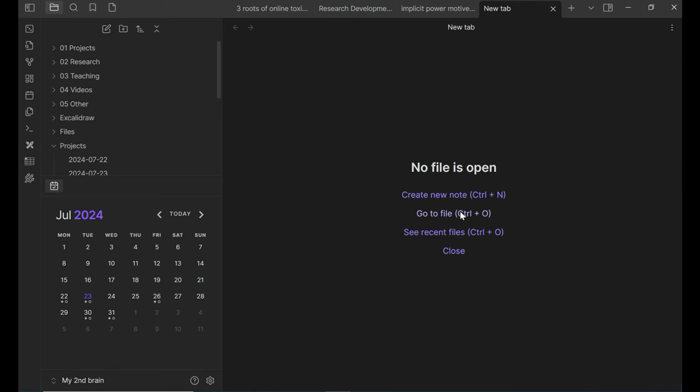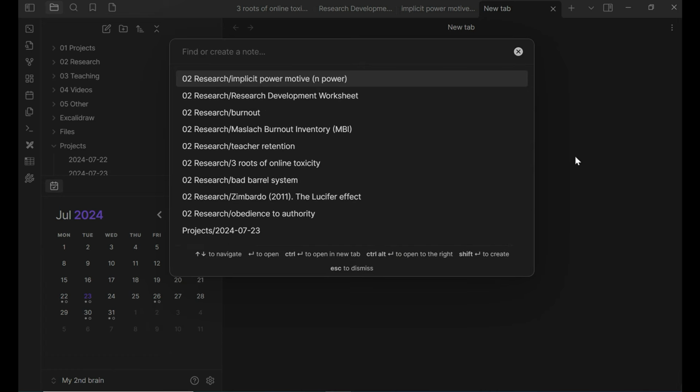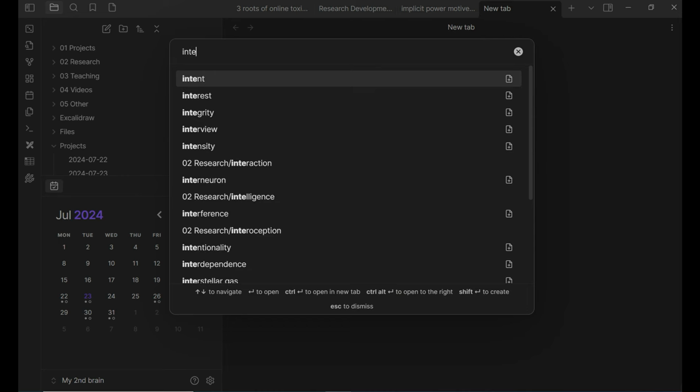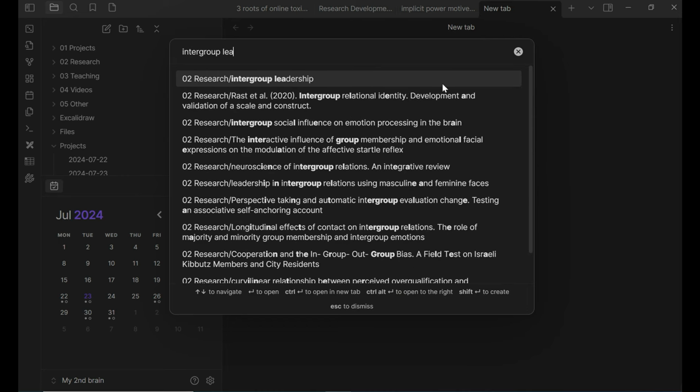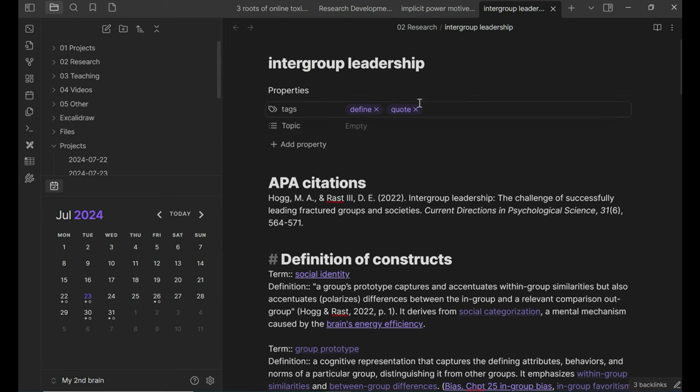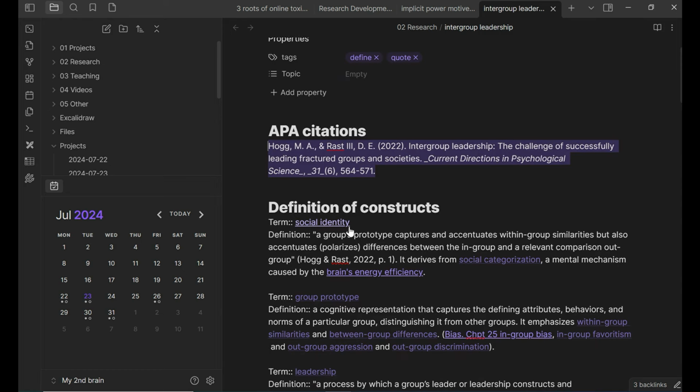I'm going to show you an example that I created, a theory that we will not cover in this course, which is called intergroup leadership. All right, I've already created these notes. For this theory, you put in APA citations. In the future, when you want to cite intergroup leadership, this is where you go. Definition of constructs. This theory is built on social identity theory of leadership, which is the theory that we will learn in our course. This is the term.